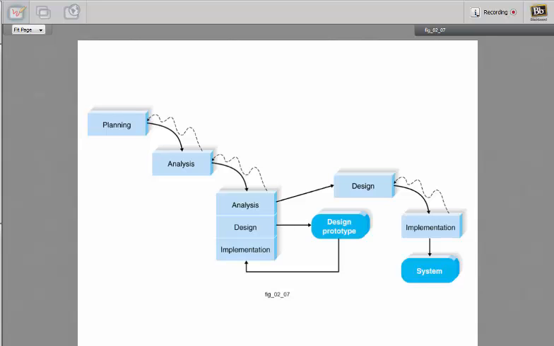Next question, what is this called? Yes, this is called the throwaway prototype, where you create a prototype, and if it's not correct, you throw it away. If it's correct, you design it, you implement it as a whole system.